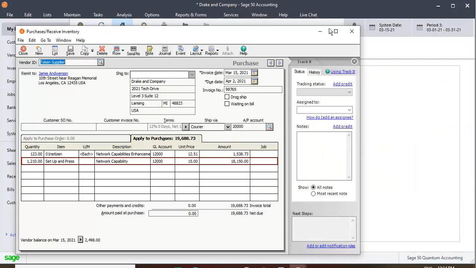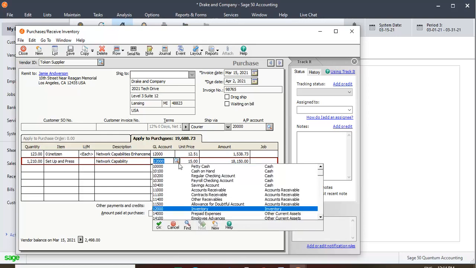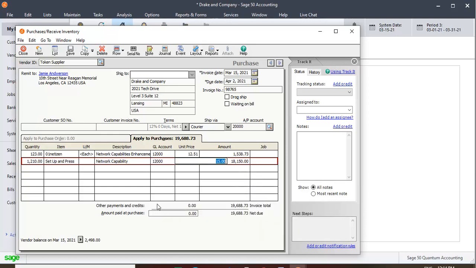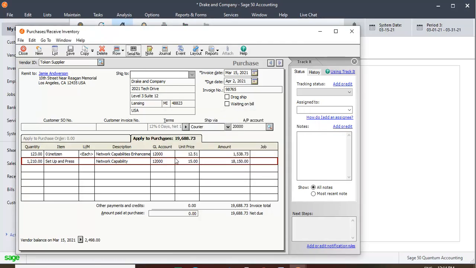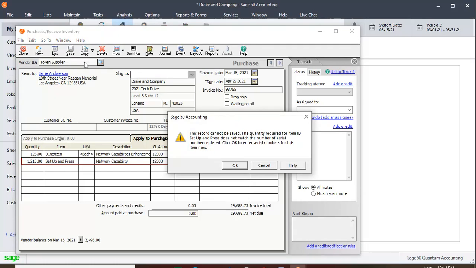Click the purchase order from the drop-down on the Apply to Purchase Order. Click this. Select the payment. Enter the received number. Click Save to save the transaction. Click Close to close the Purchases or Receive Inventory screen. Select Sales or Invoice.